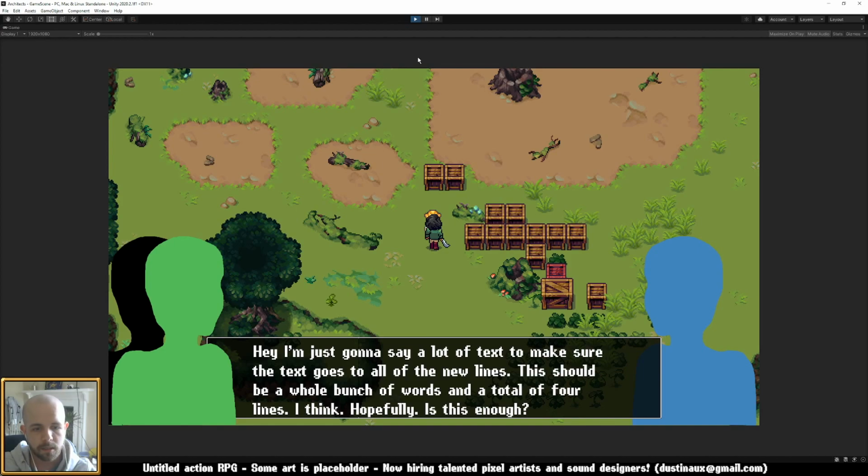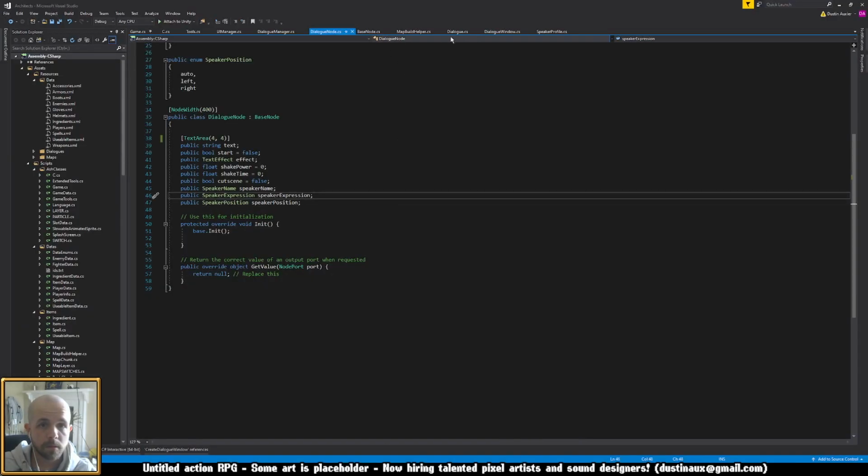I need the window a tiny bit bigger, tiny bit bigger.